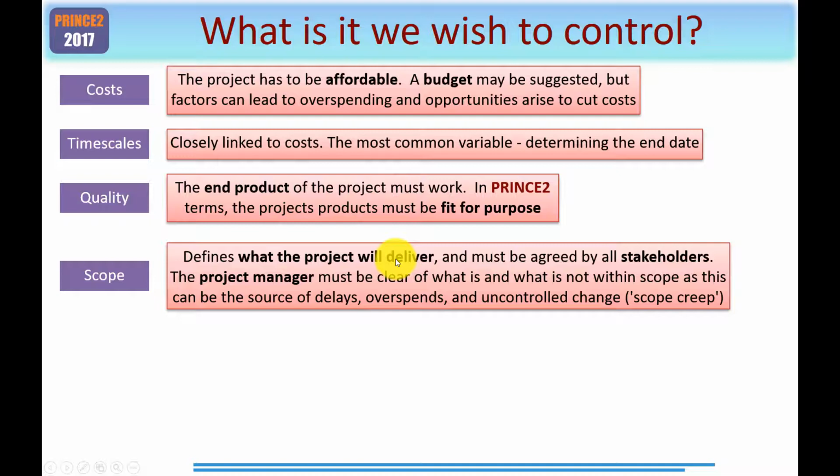The project manager, therefore, must be clear of what is, and probably more important, what is not within scope. Because if these ideas creep in, they will, of course, cause delays and overspends and uncontrolled change. The infamous scope creep, which I'm sure we've all heard about.